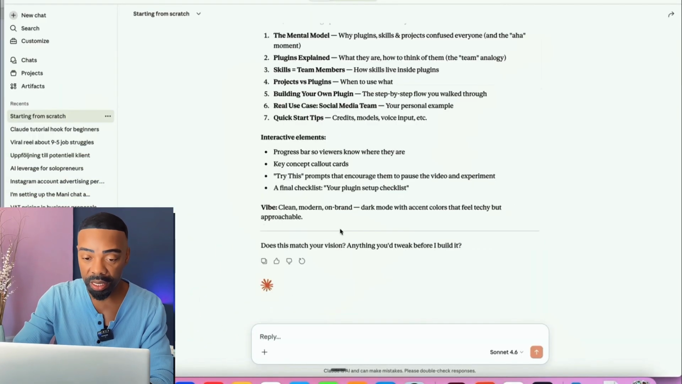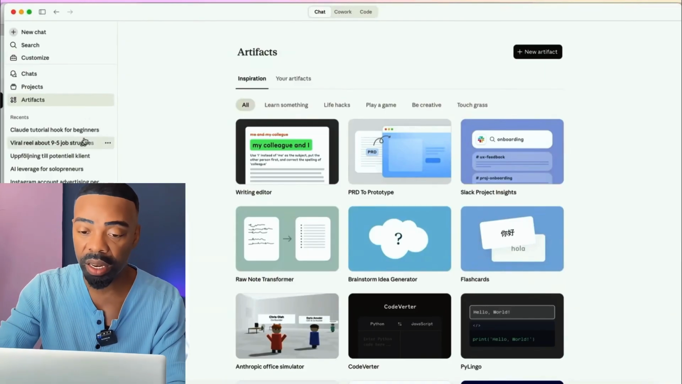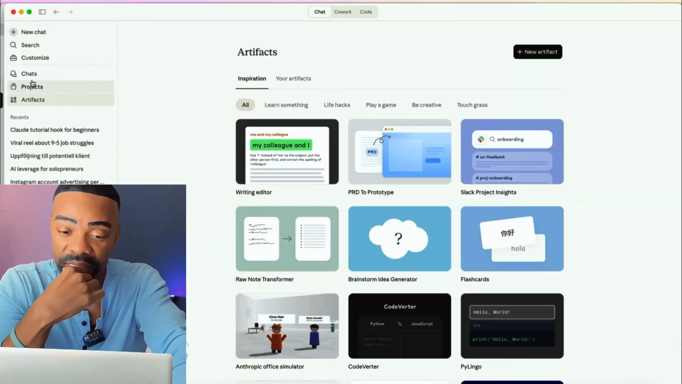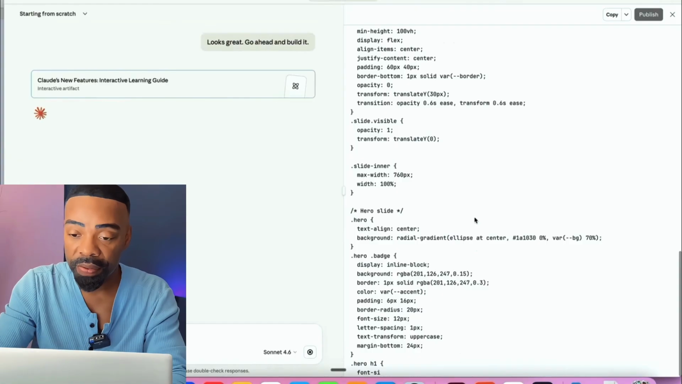After it finishes, Claude will ask, does this match your vision? Once you confirm, it will then start building your product. And as you can see to the right, Claude writes the code in real time. I'd say just give it a minute or two. Go ahead and grab yourself some coffee. Once it's done, to see how the artifact looks, just click the preview icon.